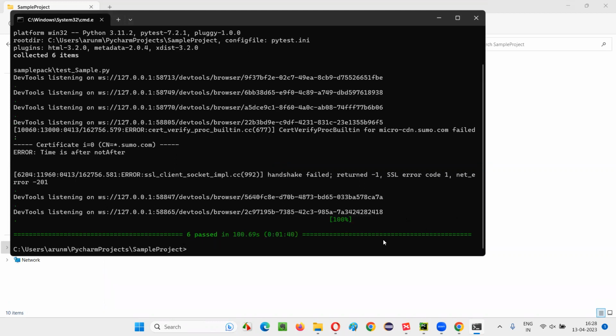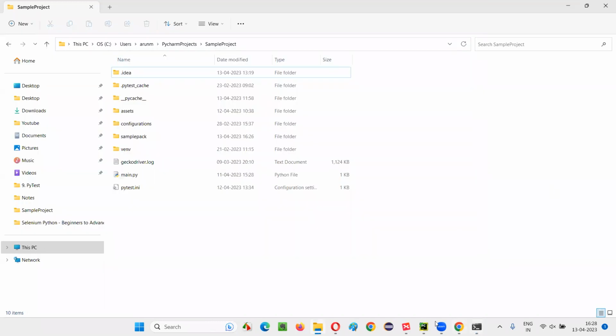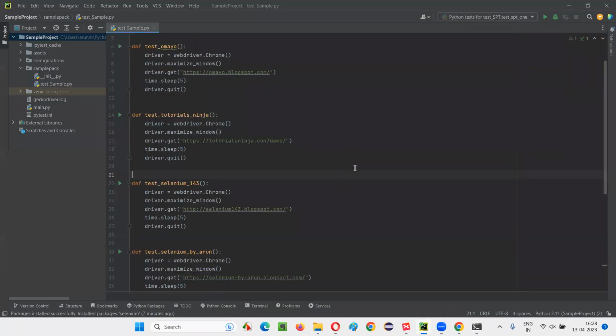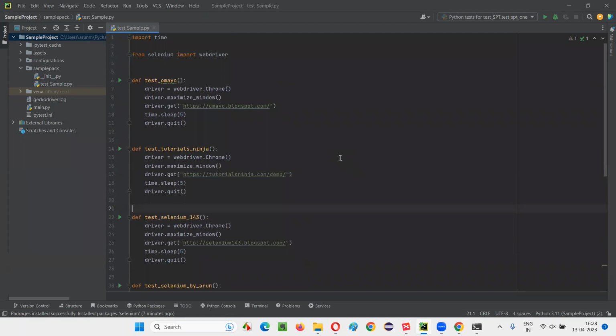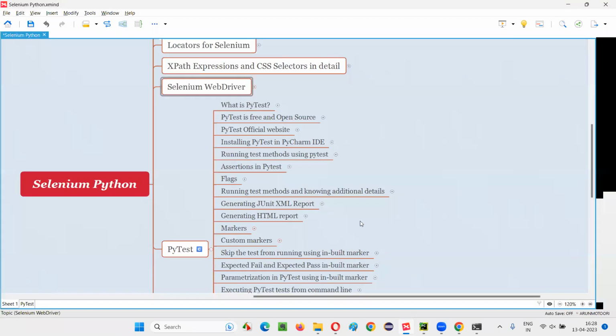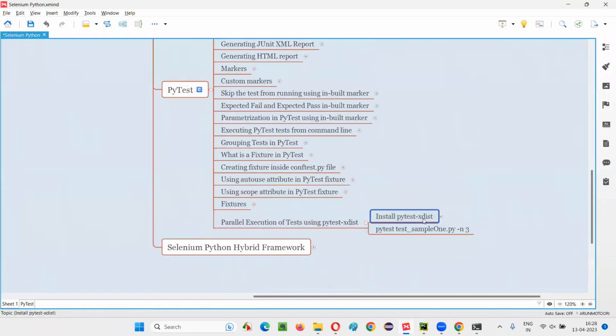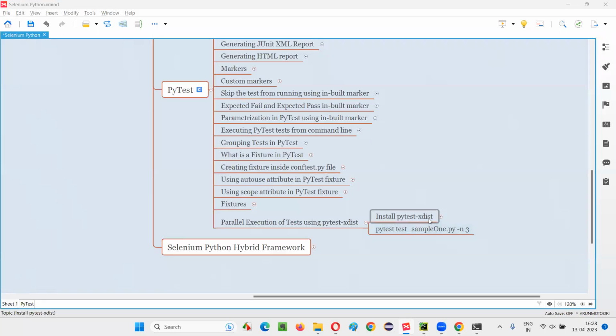That's fine. But I want to run all these tests not in sequential manner. Rather, I want to run them in parallel mode. How to do that? To do that, first I have to install pytest-xdist. After installing this pytest-xdist, I can run them in parallel mode. So how to install that?